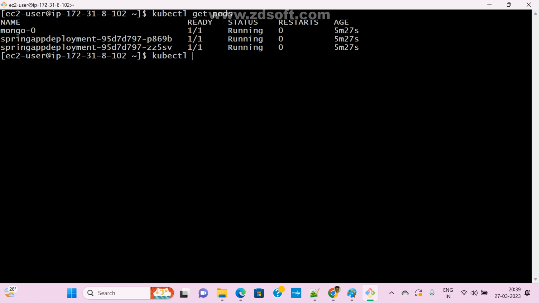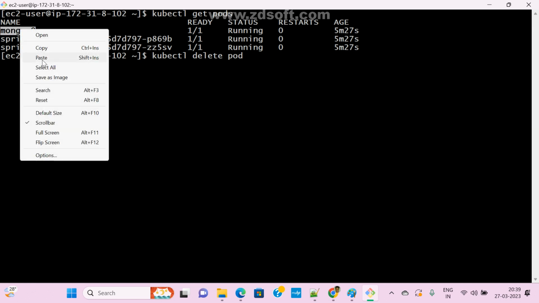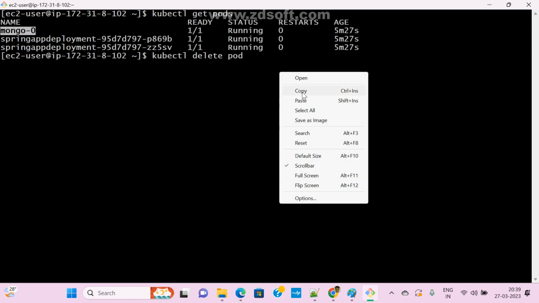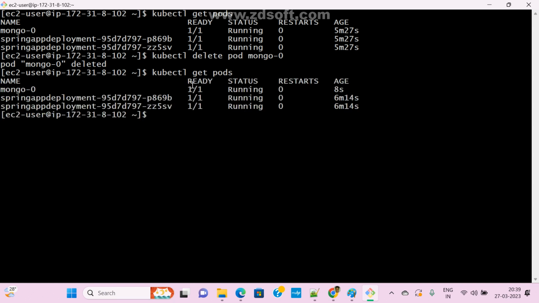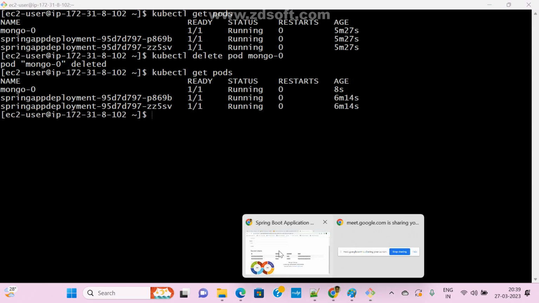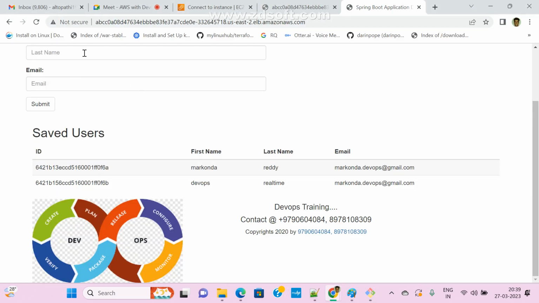kubectl delete pod, and I'm giving the pod name. Now see here, copy and just paste it. Now the pod was deleted. See here, kubectl get pods. So the pod was deleted, and again the pod was recreated. Now coming to here, refresh it.